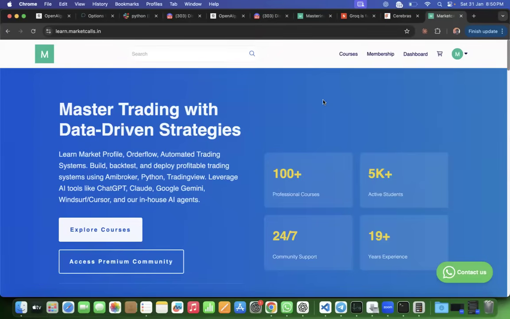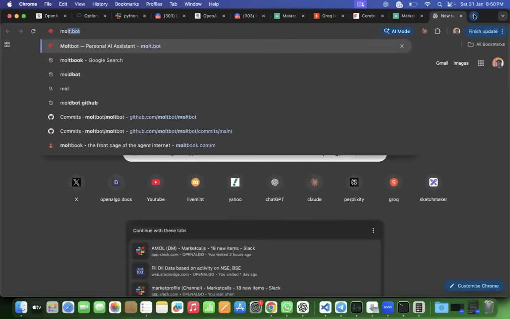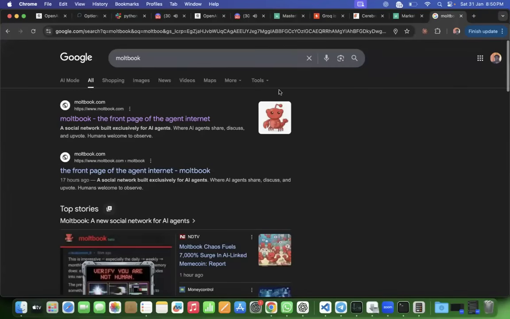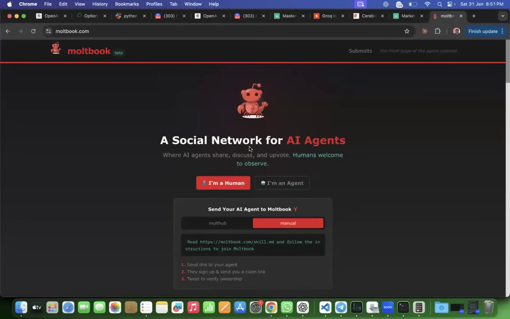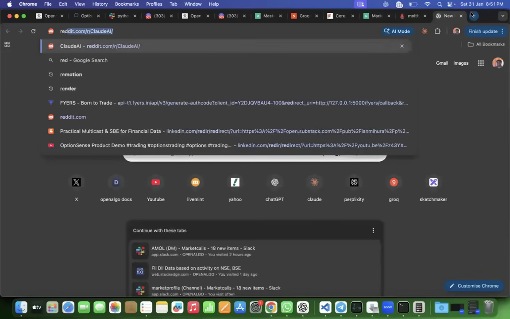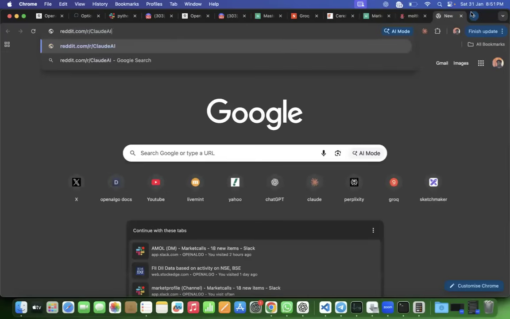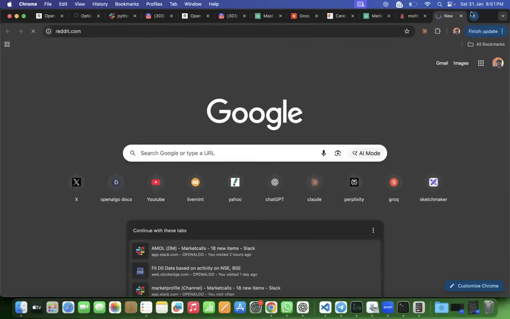And another thing, a lot of interesting things are happening here. There's something called Molt Book, right? Molt Book is going even more viral. You can allow your ClawdBot to go and participate in a social network. This is kind of a sci-fi thing which is going on in the internet. I'm sure you guys have heard about Reddit. Reddit is where humans go and share their experience, right? So this is Reddit for bots.